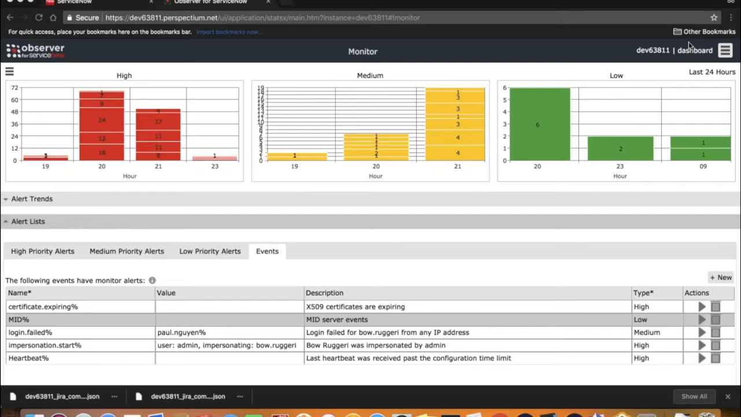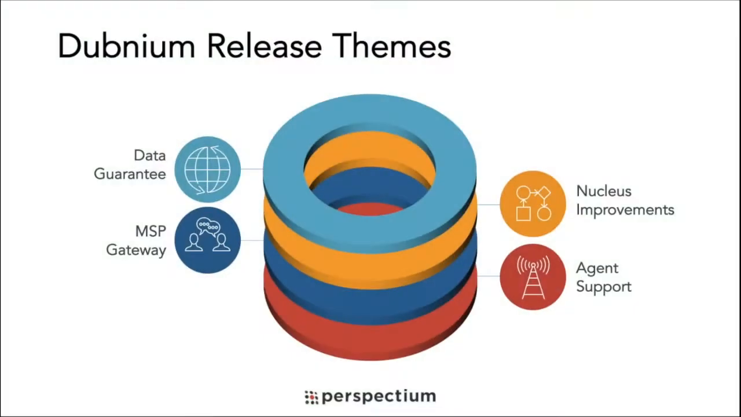All right. So let's go back. Thank you for the demo. Let's go back and do a little recap here on the Dubnium release themes that we spoke about. So that we had the data guarantee, we spoke about the improvements to Nucleus, the brand new MSP gateway, and also the improved agent support, along with a few other things as well.